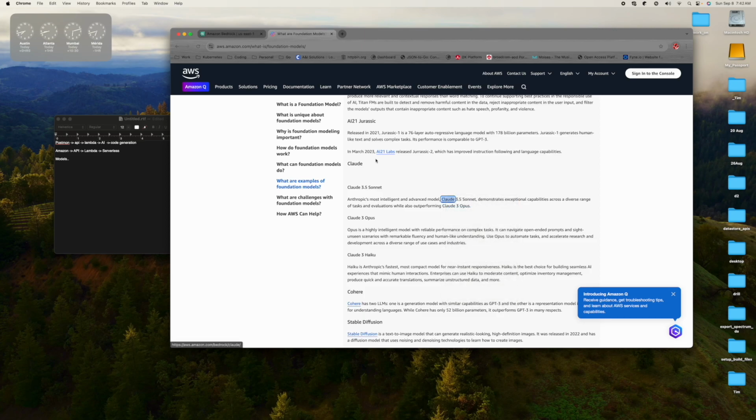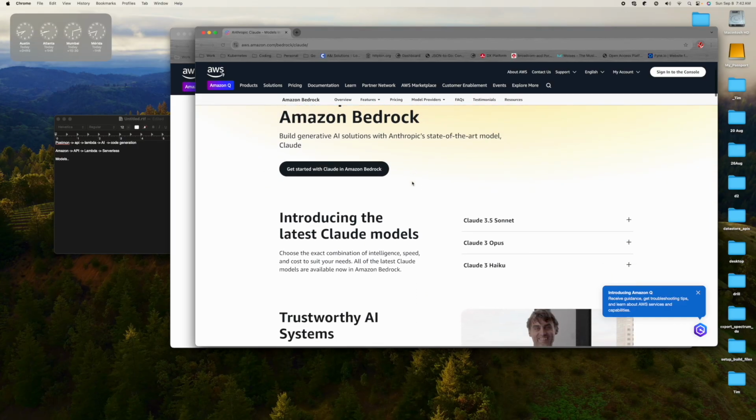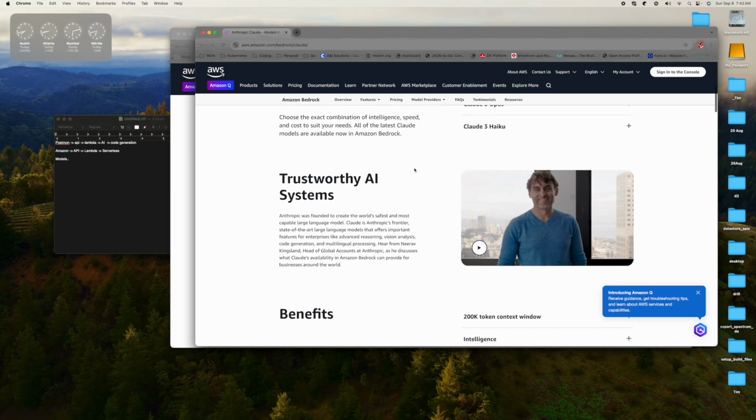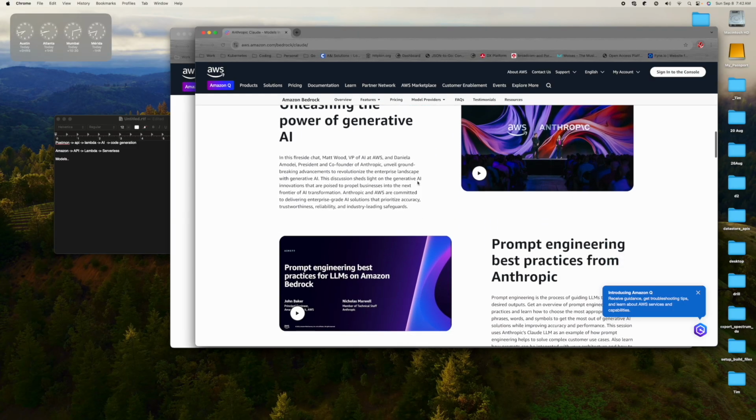Let's see what we get when we go to their page. So just go to, yep. This will tell you all about it, and we're going to focus on Sonnet, right? But this will tell you everything about it. It's really cool. Again, spend the time to research these.